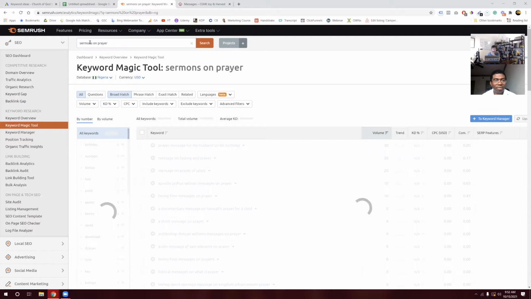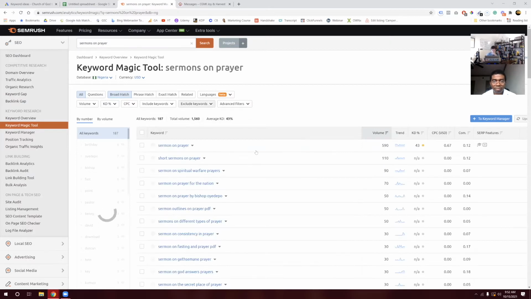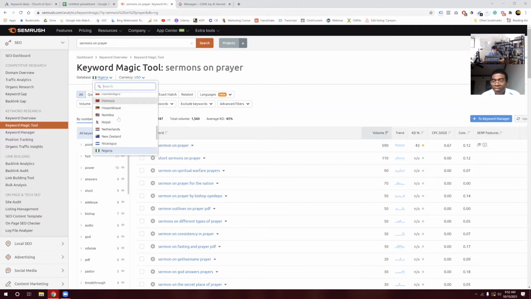Sermons on prayer. Let's see if this is a thing. Okay, so sermon on prayer is, and again, it's sermon, not sermons. You and I think sermons when we're in ministry because we're writing them all the time, right? But they're thinking one, because they're just looking up one sermon. I can only watch one at a time. So, interesting. Okay, so we'll skip the messages.